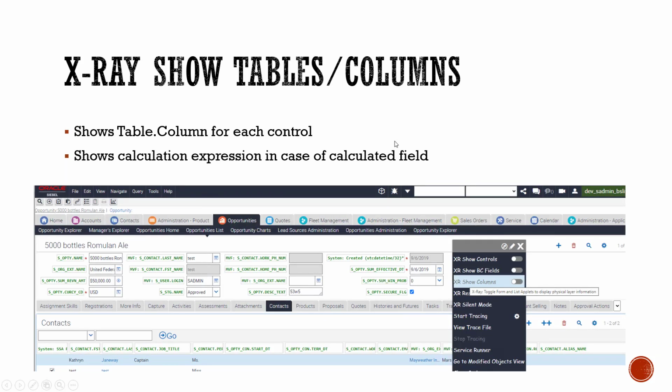And nothing's holding us back from retrieving a third stage of the X-ray rocket and getting the table and column information or calculation expressions. So where the data actually comes from. And this could be invaluable and a huge time saver for any architectural work, for example, preparing interfaces, etc.